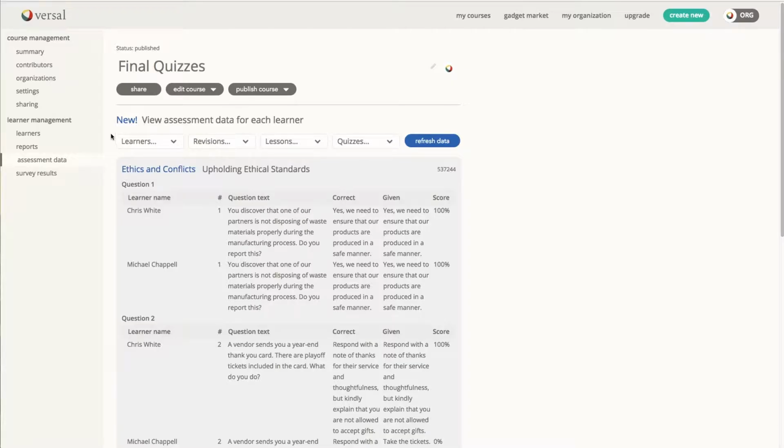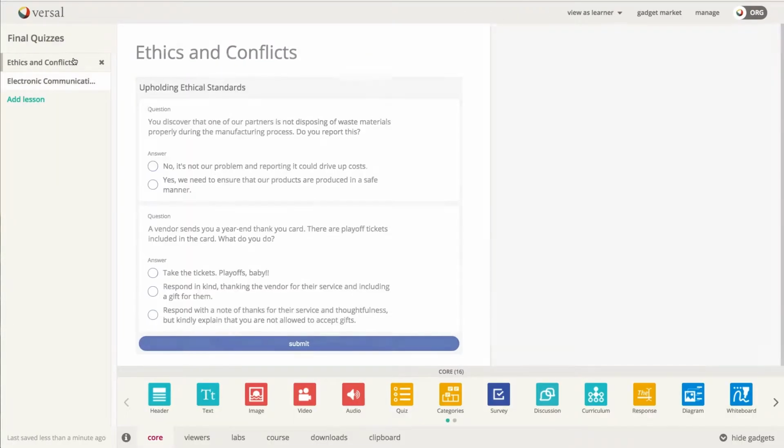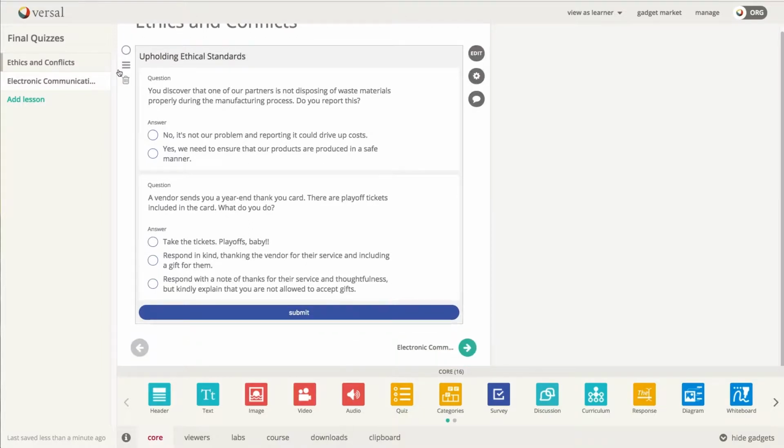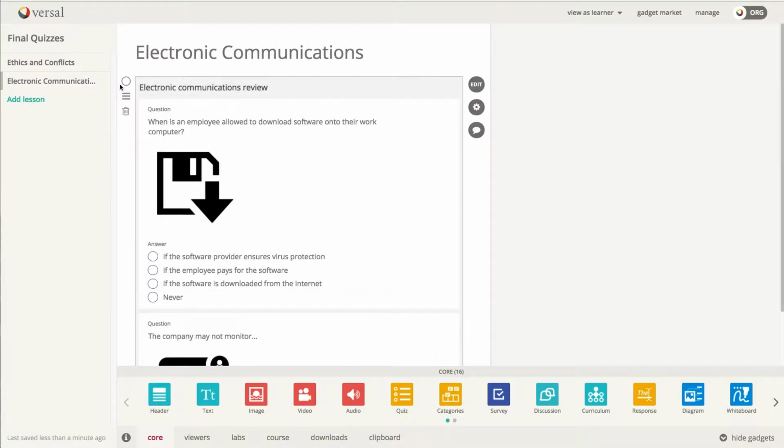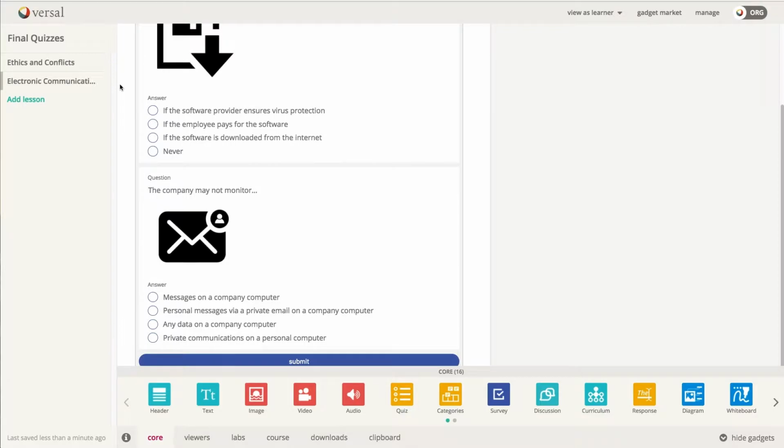Today we are looking at the new Assessment Data Download feature. It is located here in the Assessment Data tab. I'm clicking Edit Course to enter the course so we can see what I have here. We have 2 lessons and each lesson has a quiz, so 2 quizzes total here.